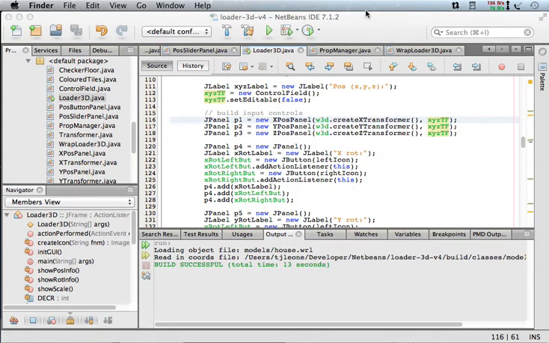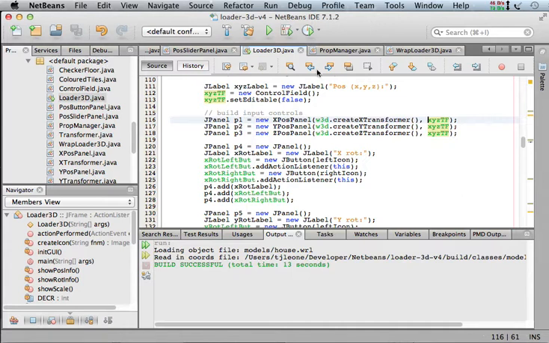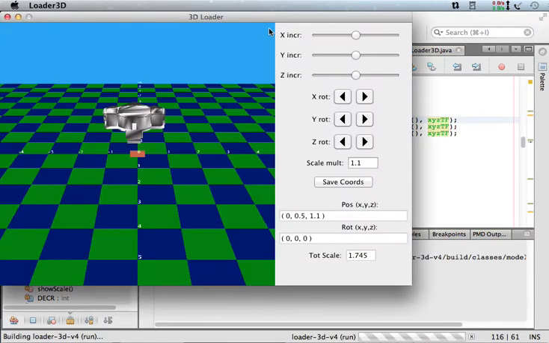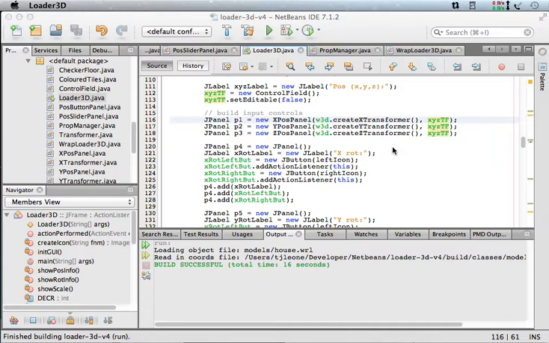The problem is that we need our slider to be set to those initial values. So see here we have initial position of 0, 0.5, and 1.1, and our sliders don't reflect that. They're all at the 0 position. All right. So let's do something about that.